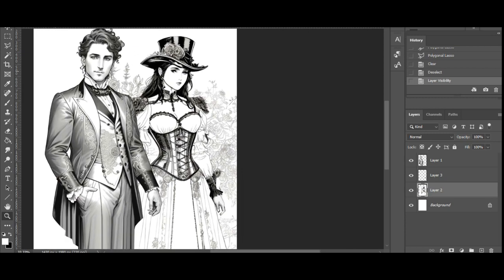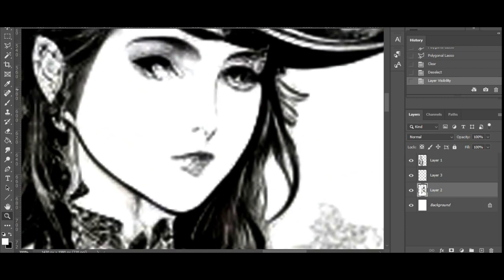There we go. Now let's fix her face. Not quite happening here. Whatever happened to that eye, what we're going to do is copy this. I'm going to put it here.